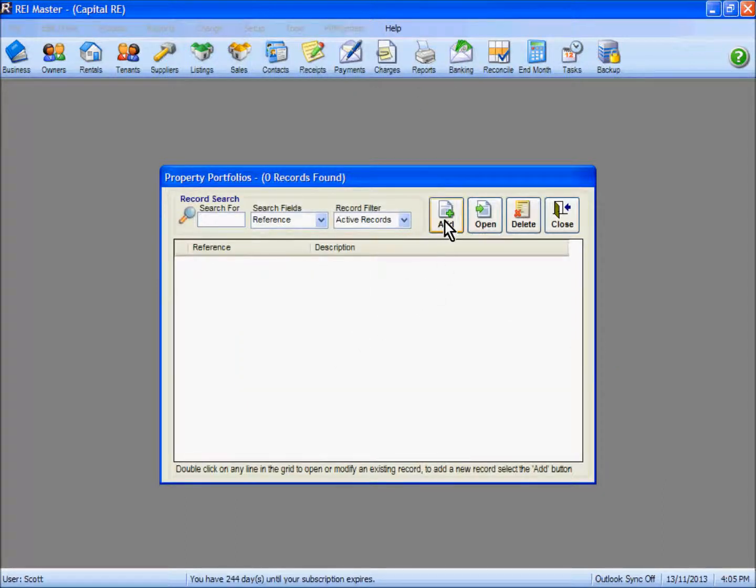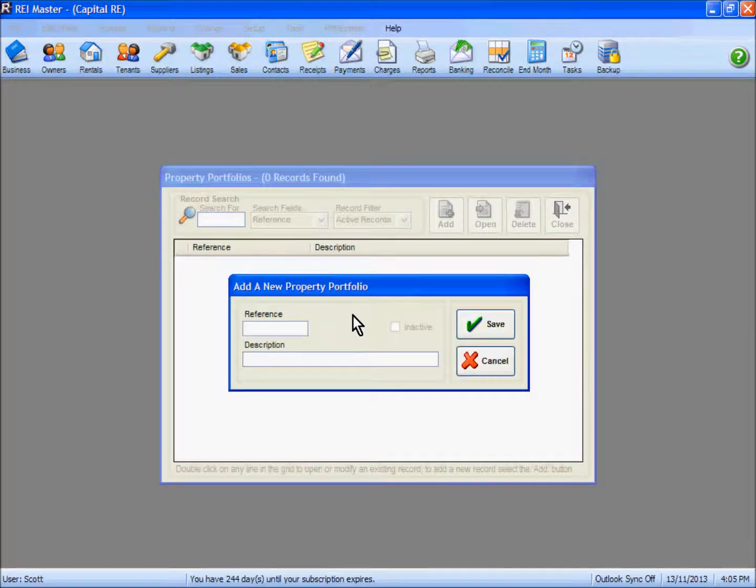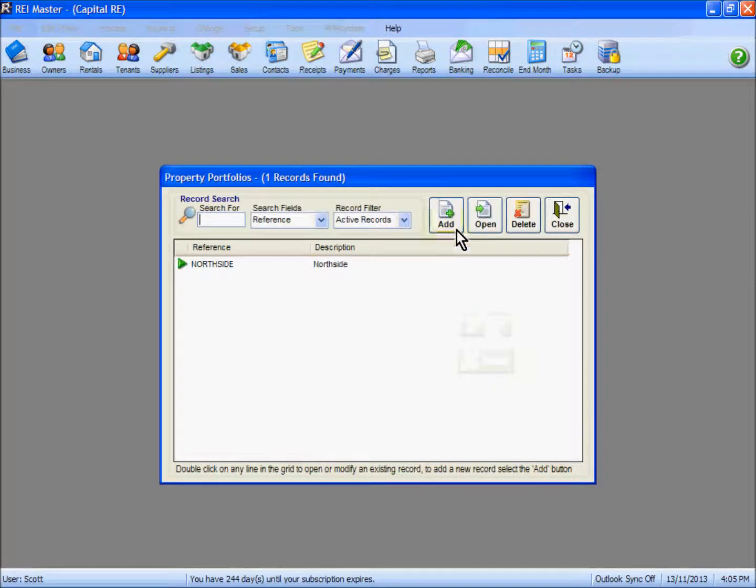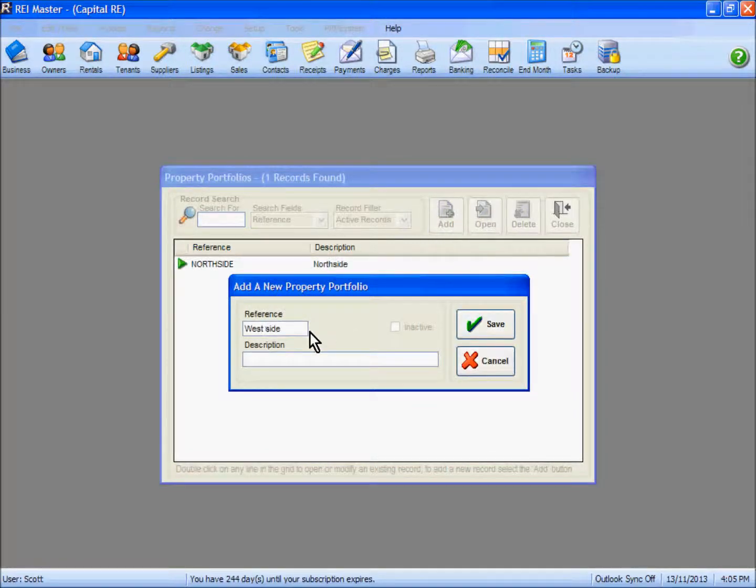You need to add in your portfolio. You need to give it a name and a description. I'm just going to use some generic ones. Just add in a couple of other ones there. So I've got a couple of portfolios that we've now set up.